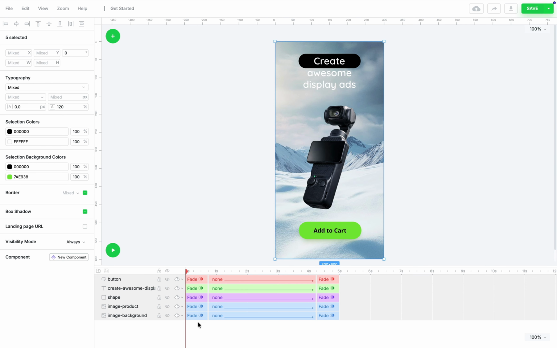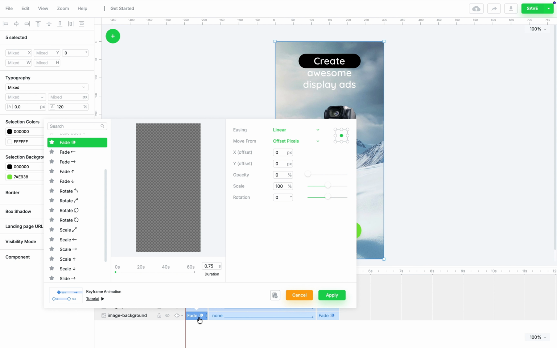Right now, all layers are using the default fade effect when they appear and disappear. For the background, however, we want it to stay visible from the very beginning and remain on screen for the entire animation. To change this, click the Appear section of the background layer. This opens the animation settings, where you can browse different animation styles on the left and adjust their properties.